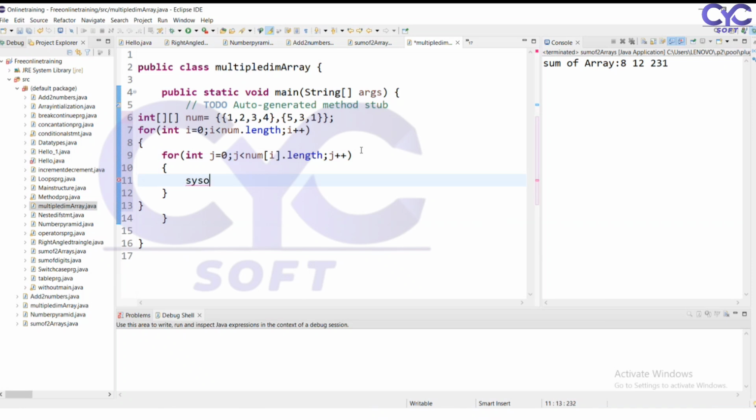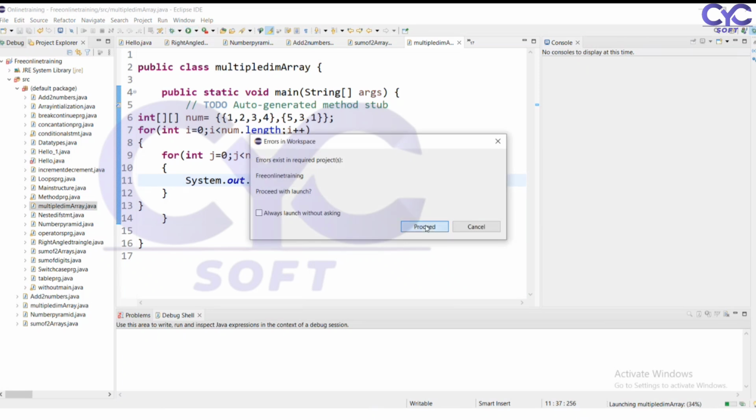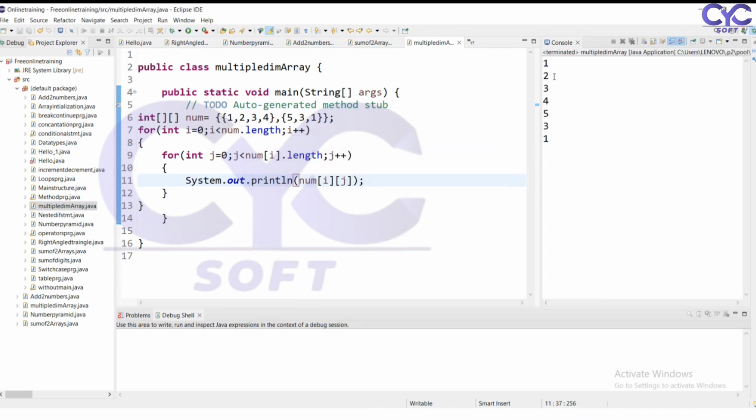If I am writing this in the for loop, it will print all the values, number of i comma j. It is going to be printing all the values of i and j. See, 1 2 3 4 it has printed, 3 2 1 it has printed.